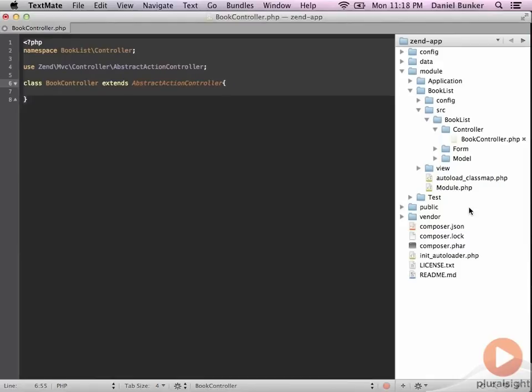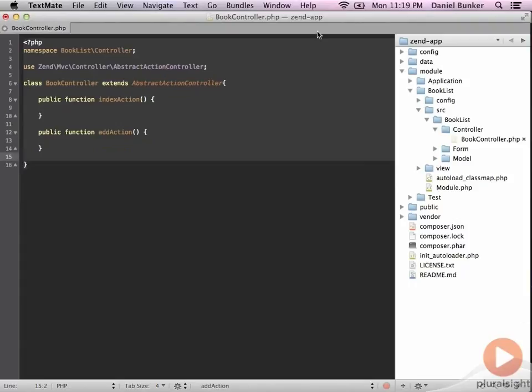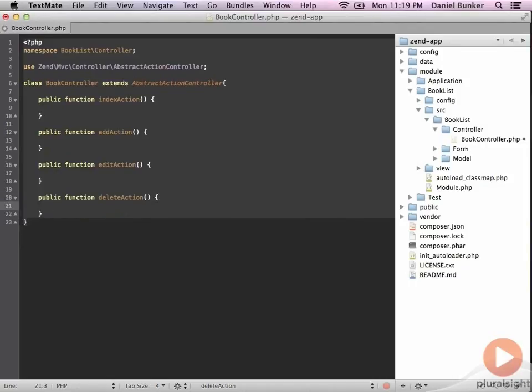We can go ahead and add some action methods now, and these will follow our CRUD screens. So I'm going to go ahead and stub out the index action, the add action, the edit action, and last is the delete action. For now, I'm going to leave these functions empty. We'll actually come back and add some code to these later, but this is just kind of getting our basic controller in place and ready to go.